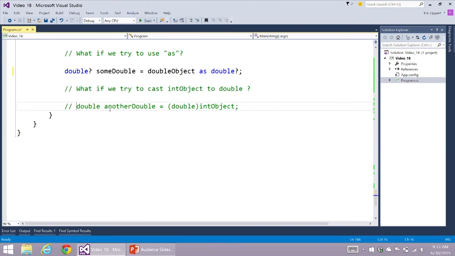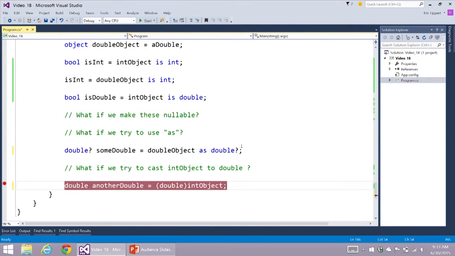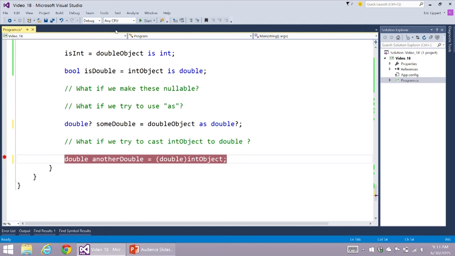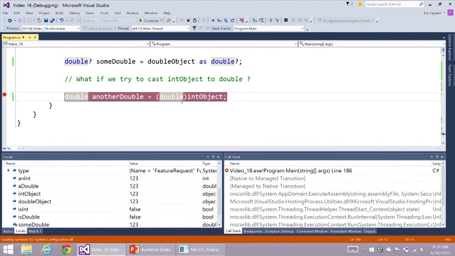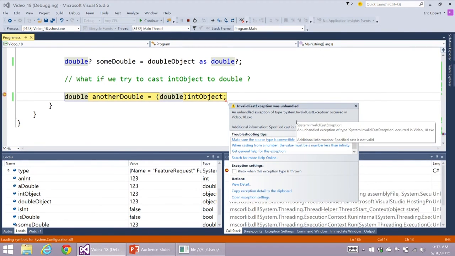Now what happens if we try to cast this object that contains a boxed integer? What happens if we try to cast that to double? Remember I said earlier that the cast operator can be dangerous. But it seems plausible that this should work, because after all, we just did convert this integer object to a double. So it seems likely that it should work. Well, let's start it and find out what happens. And if we try to step over this thing, then we get an invalid cast exception.